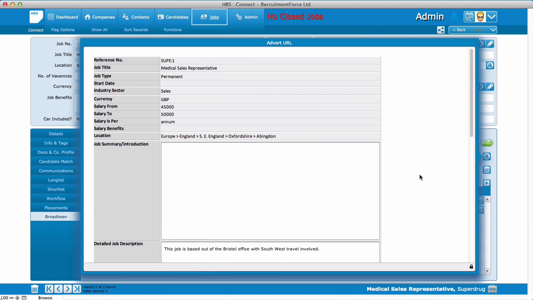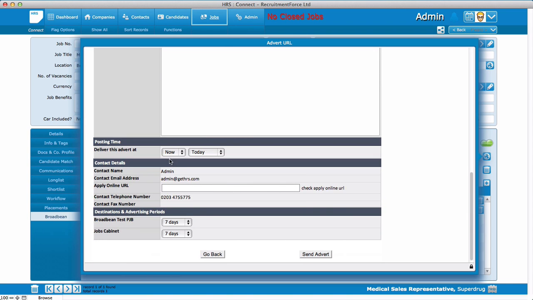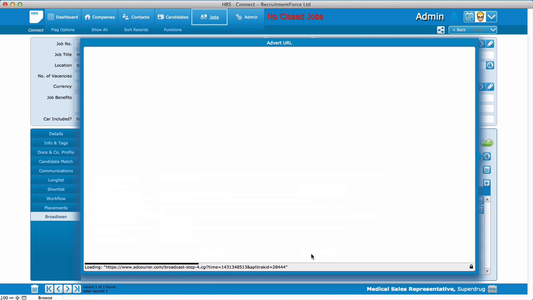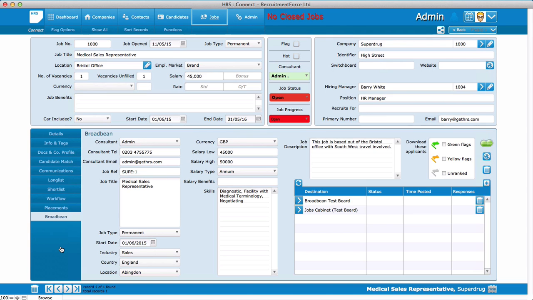Then I get a summary of the advertisement, and if I scroll down at the bottom, it allows me to define when to deliver it and who the contact details for this advert are, and also how many days to post it for on those respective job boards. So again, I'm going to keep it as it is and hit send advert. And then you can see that I get a tick for both, so I know that it's been posted to both those job boards.